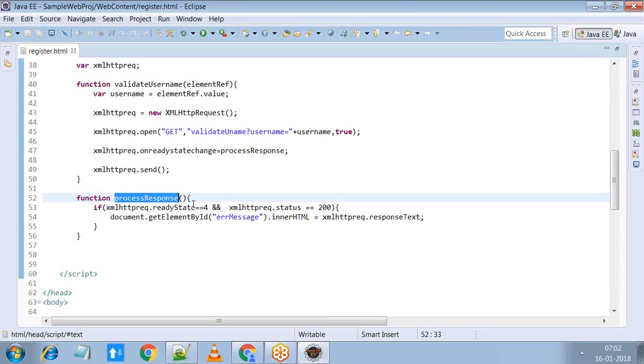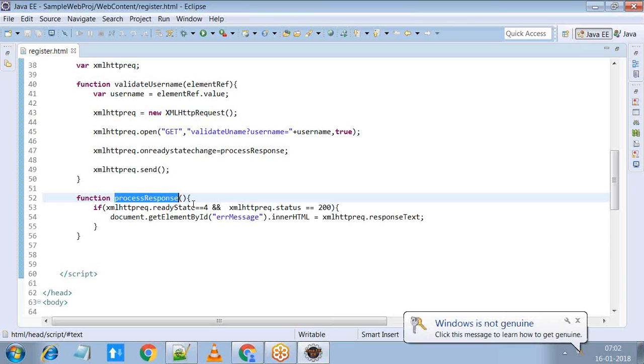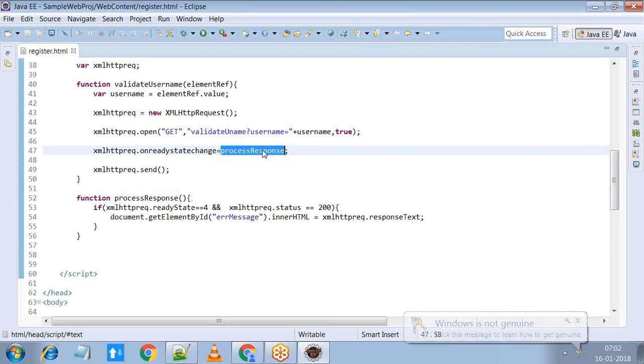Just fix this in your mind. The onReadyStateChange property is used to register a function. We can define a function separately this way, a named function, and specify the name of the function. Just the name is enough. No brackets. Just the function name. That's it.